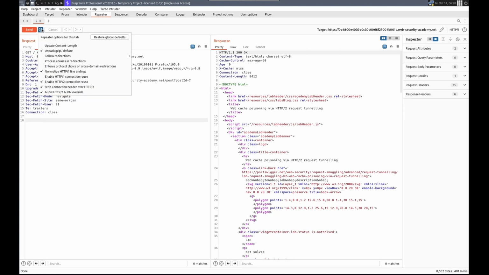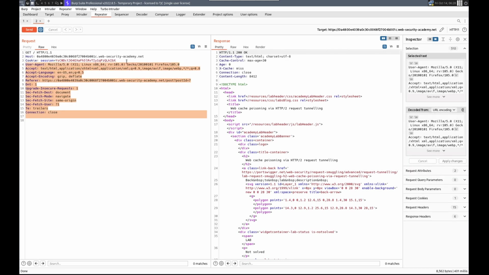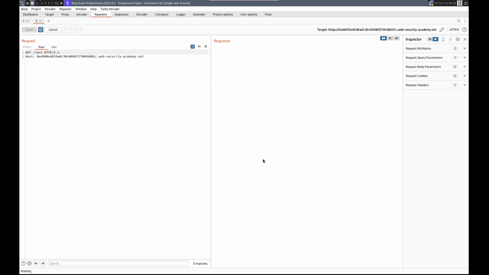I'm going to do allow HTTP2. I'm going to delete all of this and the session cookie. Okay. And let's start. So we can avoid caching it by putting in a cache buster, and change this number every time. We should get a miss every time. We should get something back. This is fine.